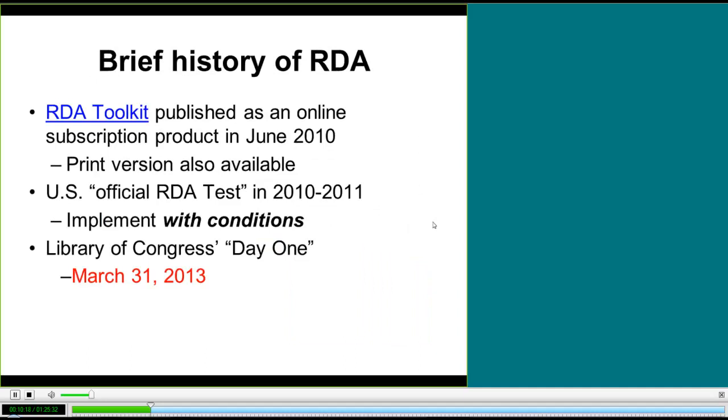Let's do a brief history of RDA. The RDA Toolkit was published in June of 2010. It is an online subscription product. It's not free, and its native format is online. There is a print version available, but the online version, if you can get the subscription, is preferable in many ways.